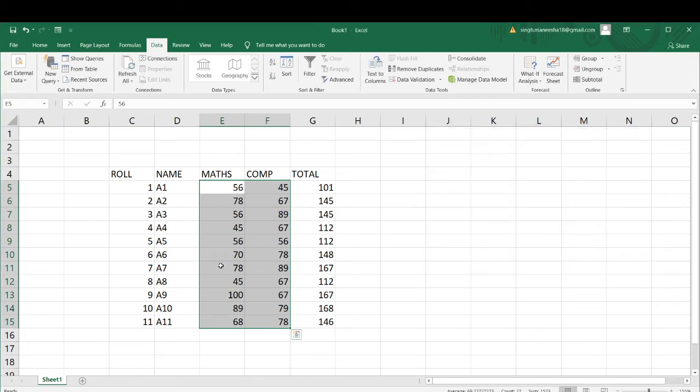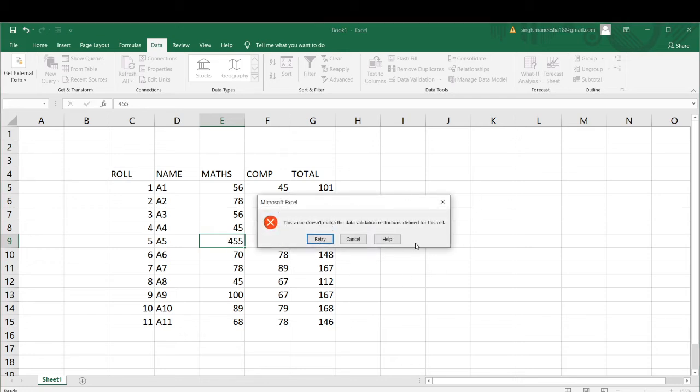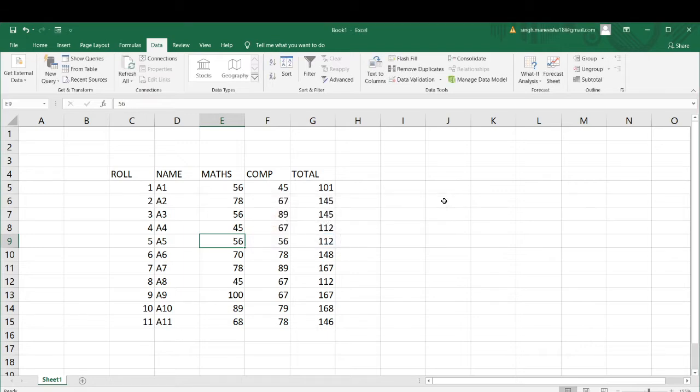Click on OK. Now if I enter any data which is more than 100, see the error value. This value doesn't match the data validation restriction. So this is a very important feature of MS Excel. Which one? Data validation. What will data validation do? Data validation is used to restrict the type of data or the value that the user enters in a cell.